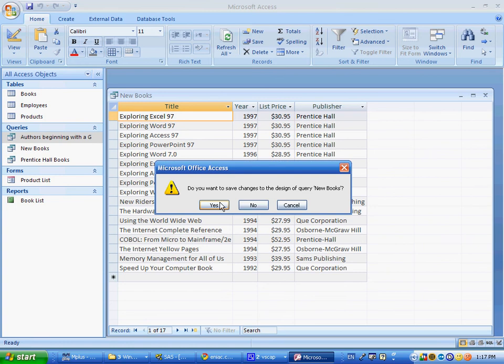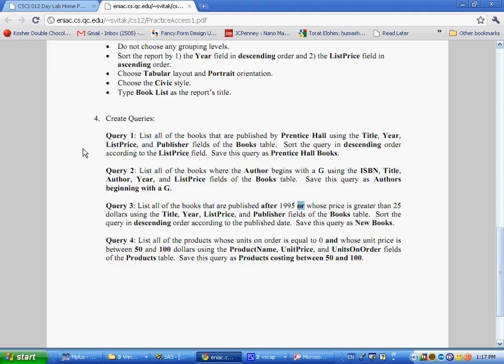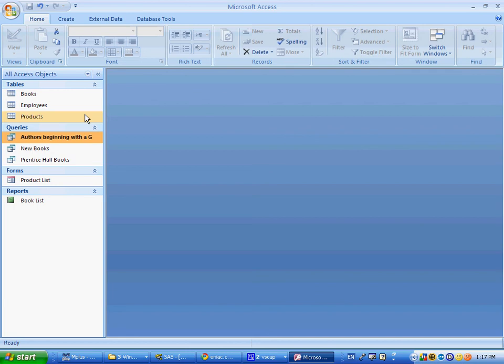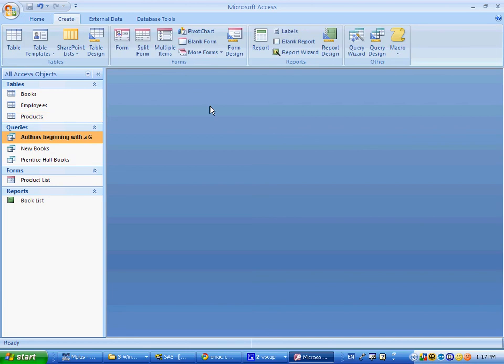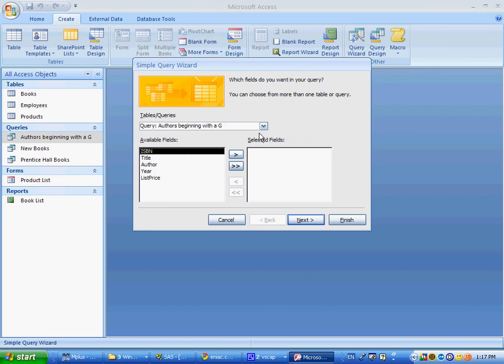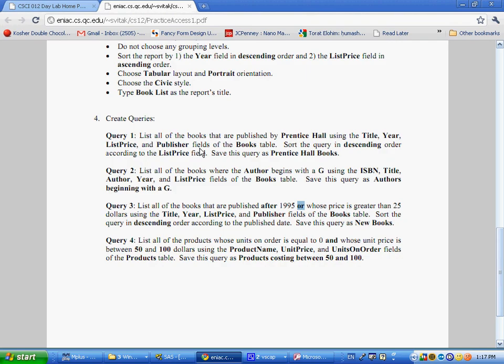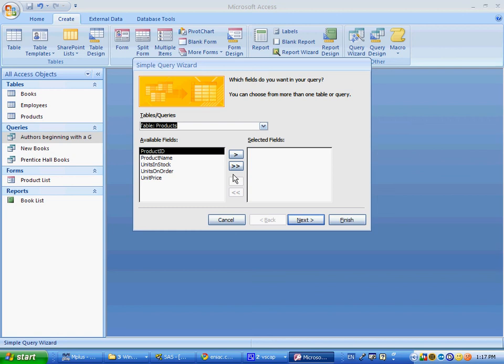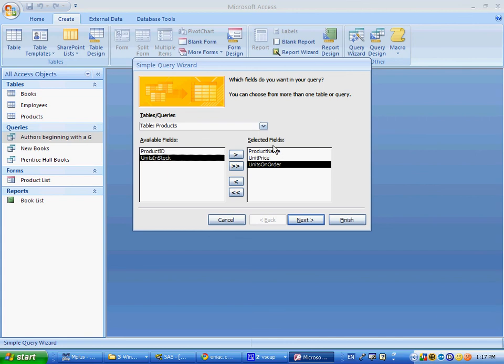Our fourth one, list all the products whose units on order is equal to 0 and whose unit price is between $50 and $100. So create, you go to query wizard, a simple query wizard. In this case, it's going to be the products table. What fields do we want? Product name, unit price, units on order. Product name, unit price, which is the last one, and then units on order. I'll double click it in that order so that it'll show up in the eventual query results in that order.